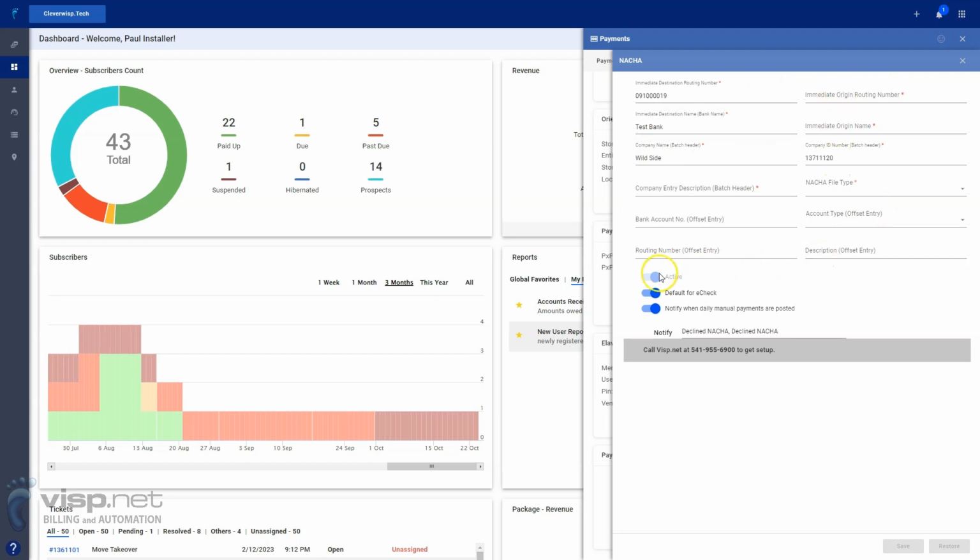Now, if you're done filling in the details, toggle Active if you want to enable and use the NACHA payment gateway. You can also toggle the default for eCheck option if you want NACHA to be the primary gateway when processing eCheck payments. Toggle the Notify when daily manual payments are posted and click on the Notify field. Add the name and email of the user or group you want to notify when any eCheck payments are posted. Save your work when done.